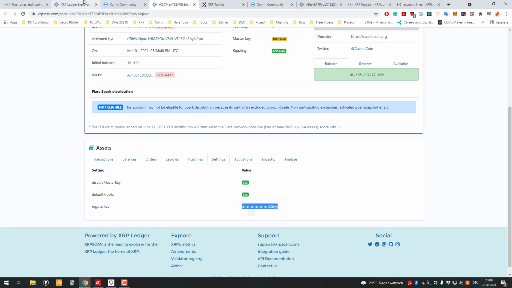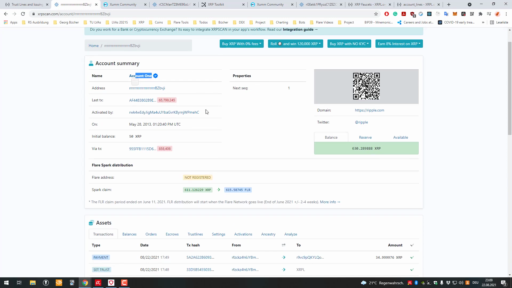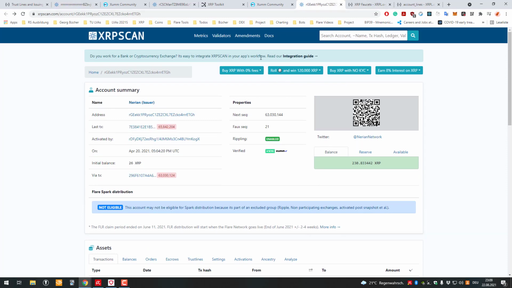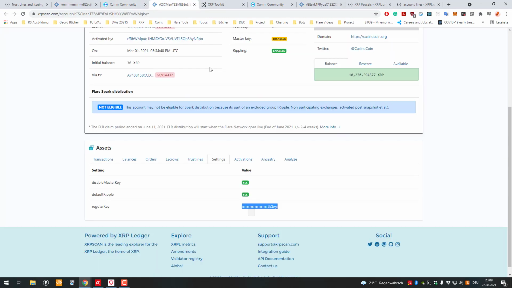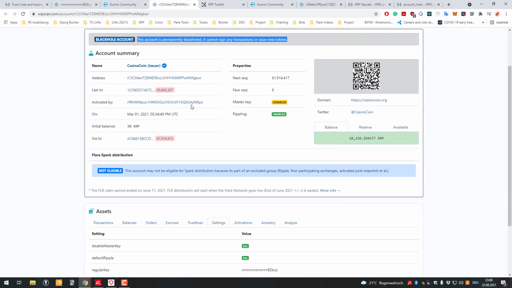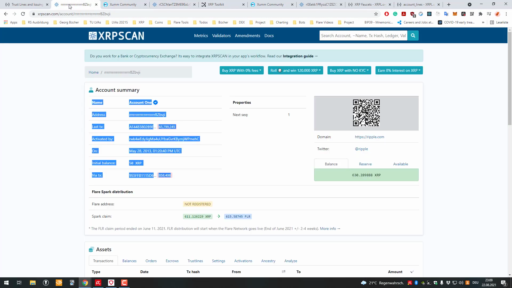I'm just going to look it up for you. If I enter that one here, that's account one. It's also a black hole account, so nobody can use it or sign with it. Is there anything else to mention? Also, if it's a black hole account, it means the trust line cannot be frozen, because if this account were able to sign, then it could also freeze individual transactions. So that's also interesting to know.